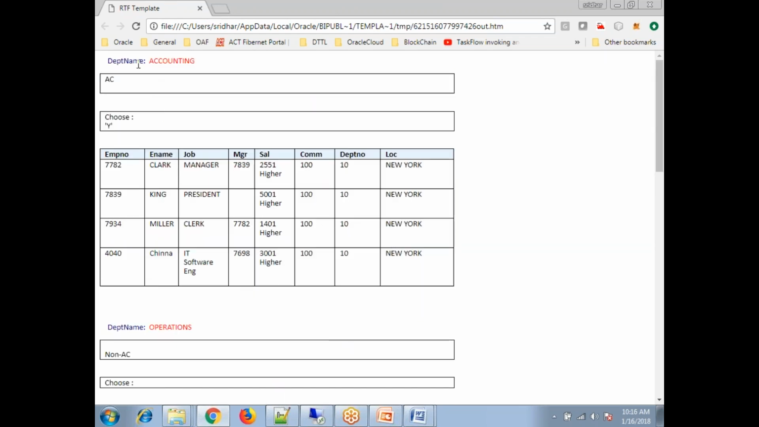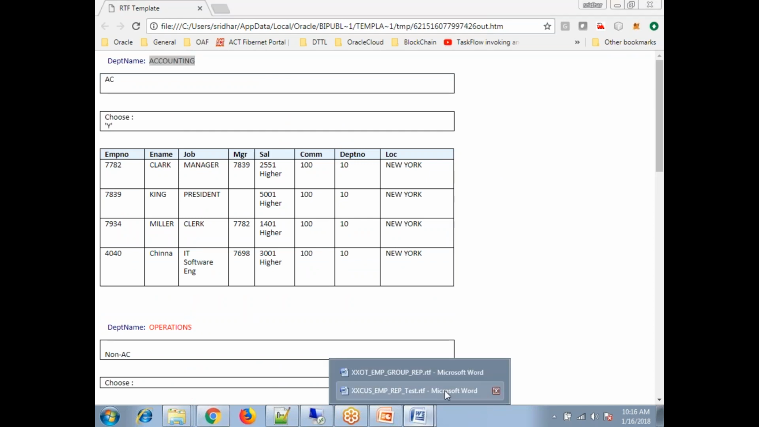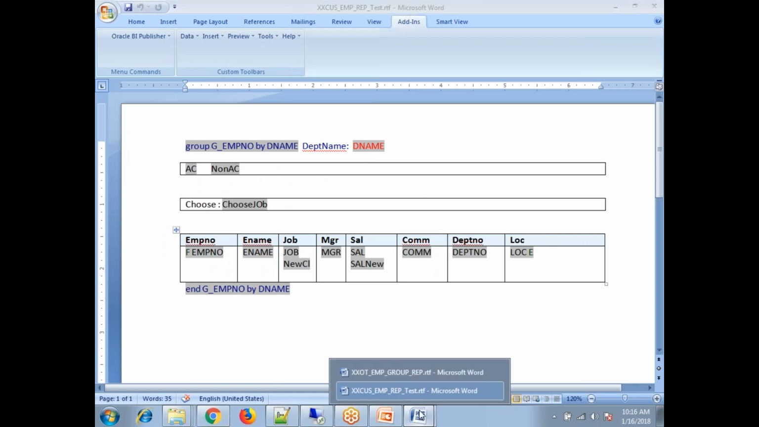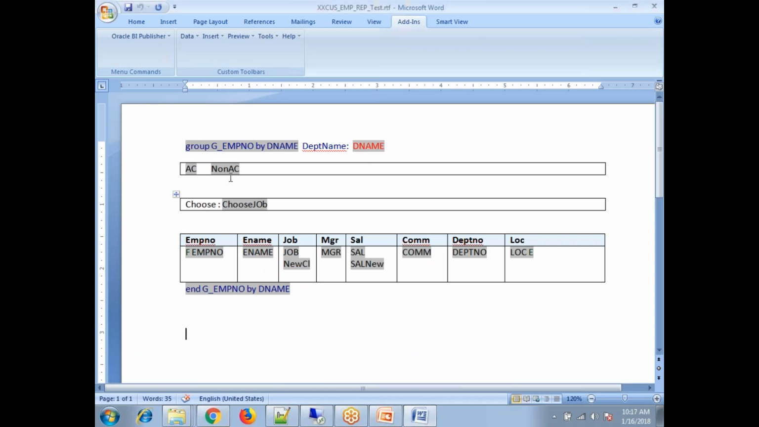The department name is getting displayed in red color because I just simply hard coded it here. Let me close the other one. So the department name is displaying red color because I simply hard coded it.